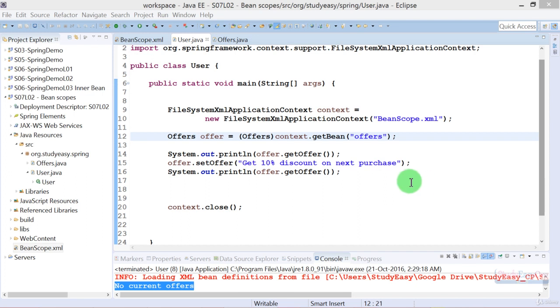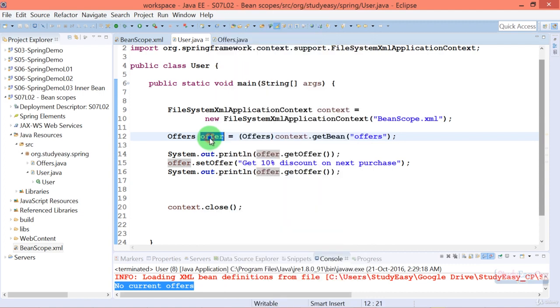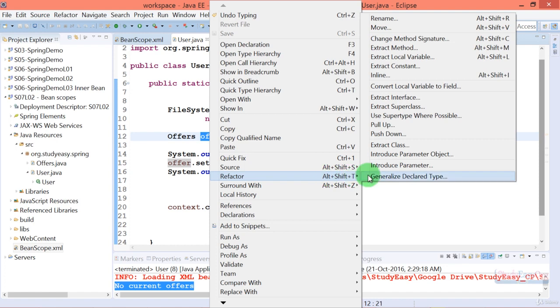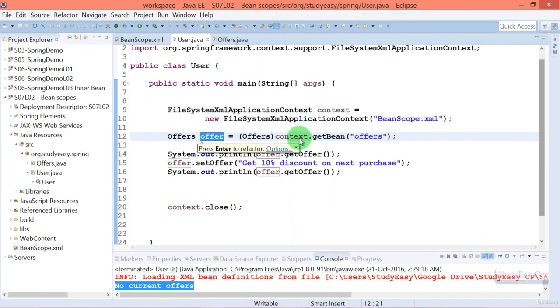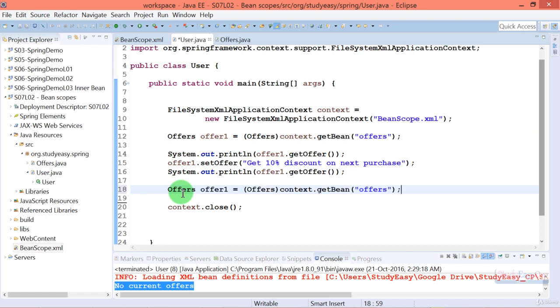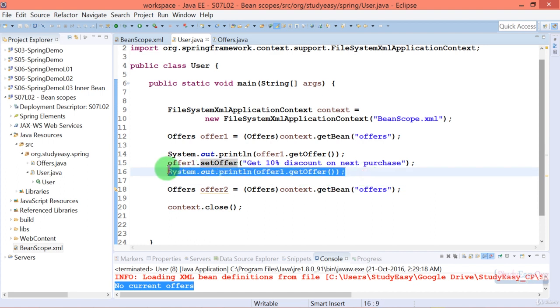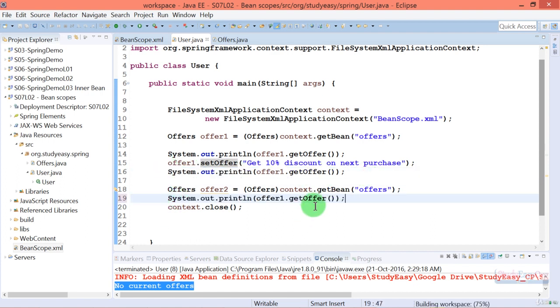So in order to check this concept, we will rename this object name from offer to offer1. I will highlight this object name, right click and refactor the name, and change it to offer1. Moving forward, I will copy this once again and paste it here, and this time the object name would be offer2. Now for this offer2, I haven't called set offer, right? And if I directly check the default value of current offer, what would be the output?